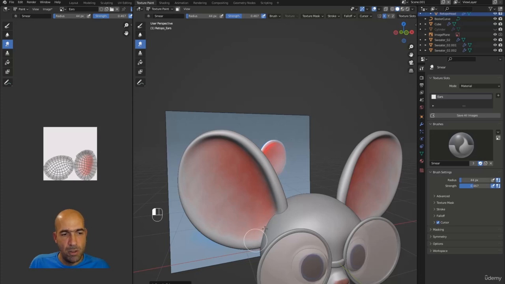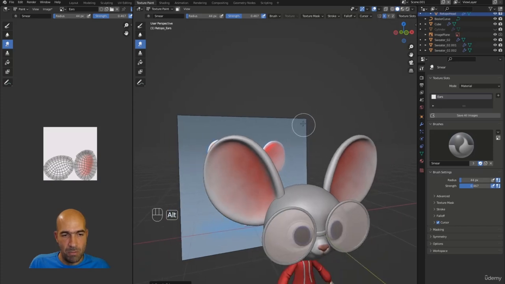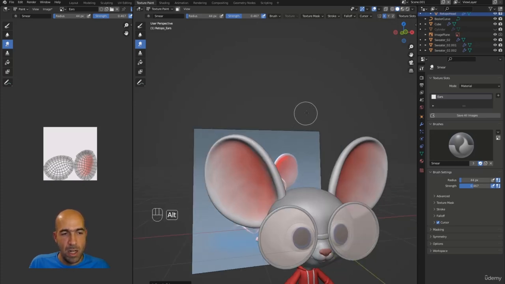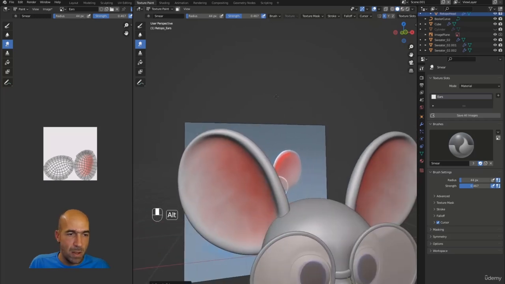I have a 32 core processor. It's 16 physical cores, but 32 in the operating system, which is a pretty good processor. So if you don't have that much processing power, you may have a little bit of an issue in here, and also with the polygons.